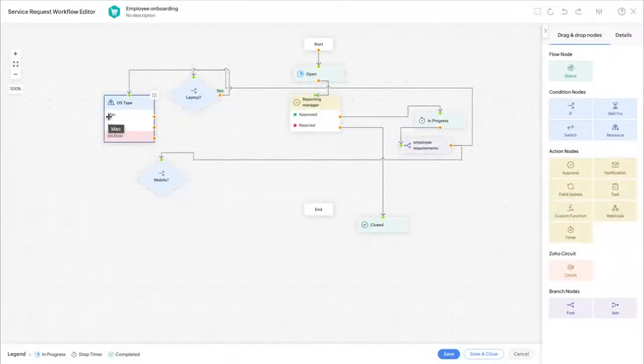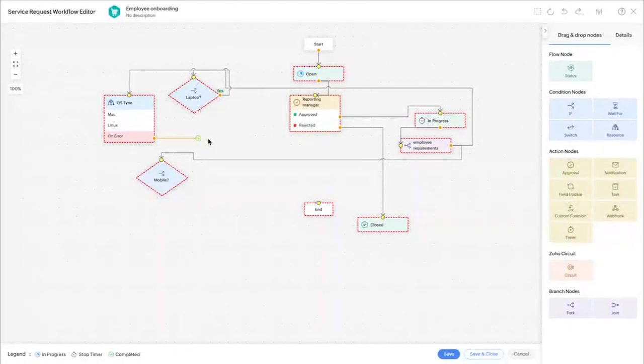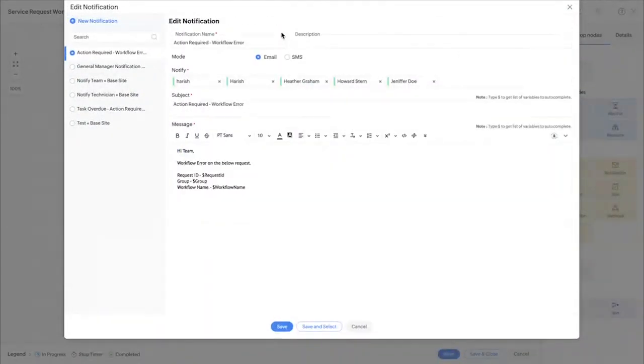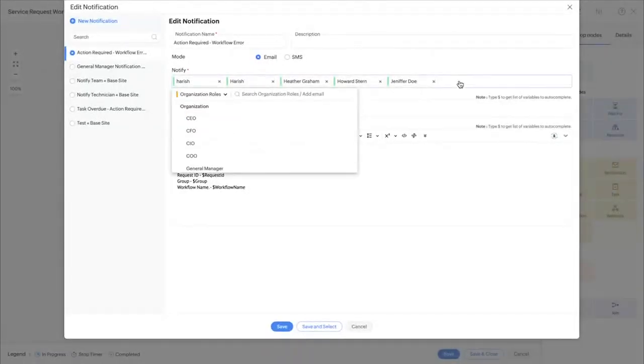Now, let's say on error, we would want your specific or relevant stakeholders to be notified of the error, right? So in that case, you can go ahead and utilize one of the action nodes called the notification nodes and configure the notification. So as you can see, you can go ahead and enter the notification name and add in a description for the notification. You can choose the mode through which your notification has to be sent. You can tag your notifications to respective stakeholders.